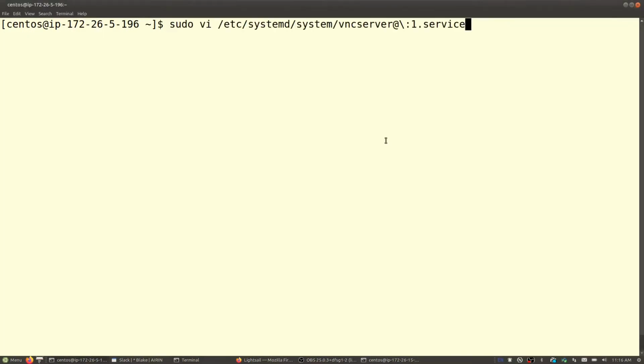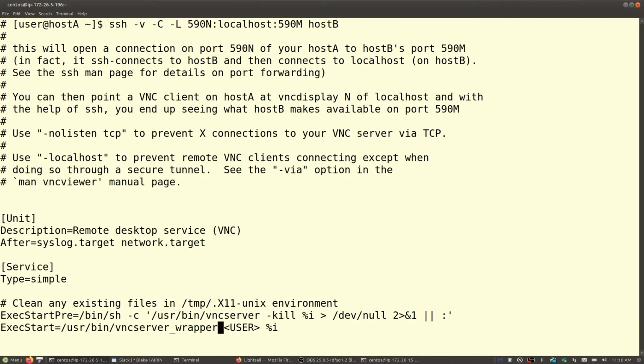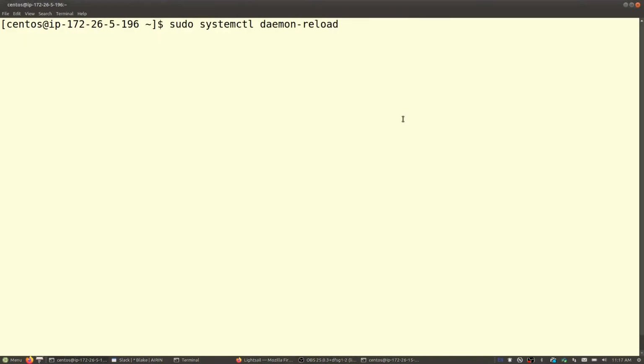Let's edit this file with a text editor. Here we use vi. The only thing we'll change in this file is the user keyword. In this case, we'll replace user with centos and add a default geometry of our liking. Because we've modified a service file, we need to restart the system daemon.